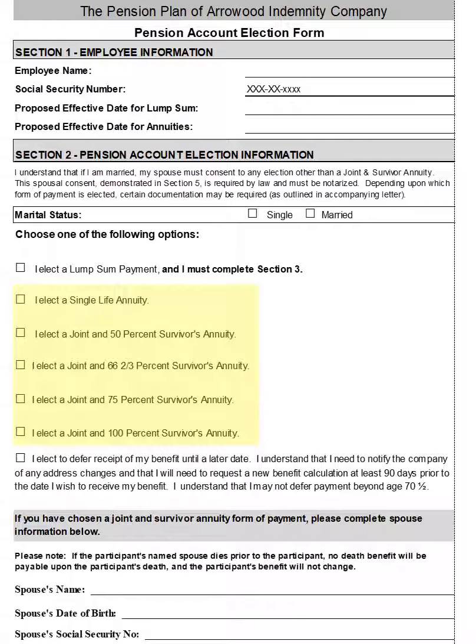By the way, your spouse is defined as the spouse you are married to at the time of commencement, which may not be the spouse you are married to at the time of your death. If you are single, the only annuity form of payment you can receive is a single life annuity, because the only eligible beneficiary you can have for pension annuity payments is a spouse.